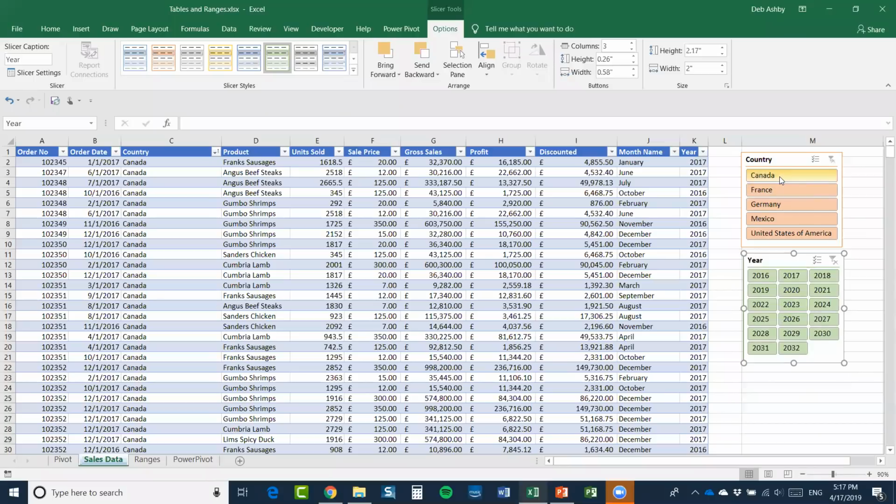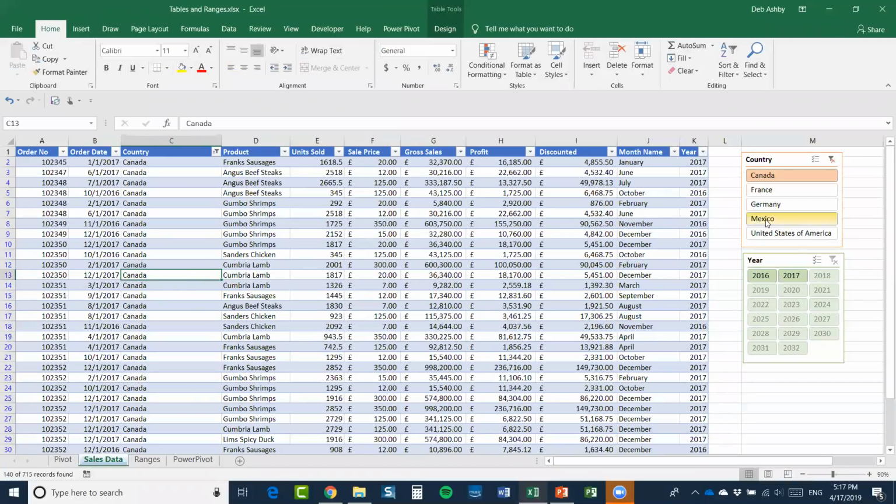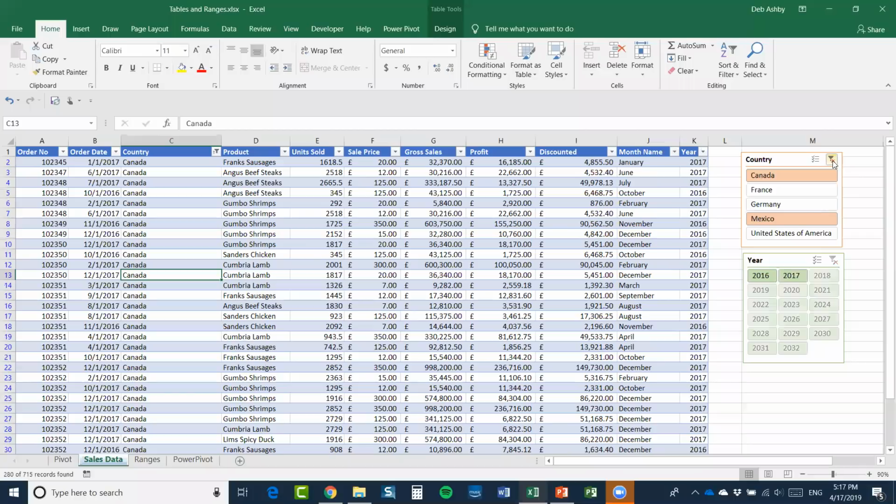And I can use these, I can click on them. So if I just want to see all of the data for Canada, I can click on Canada and I only see the details for Canada. Or if I wanted to select two, I could hold down my control key and select Canada and Mexico. Maybe I only want to see it for the year 2016. And it's just a really nice visual way of being able to filter my data. And these can look really good, particularly if you have them on sort of like a nicely designed dashboard. So don't forget that you have those slicers for regular tables as well. And I'm just going to clear both of those filters. All right, so a really, really nice way of using those as well.